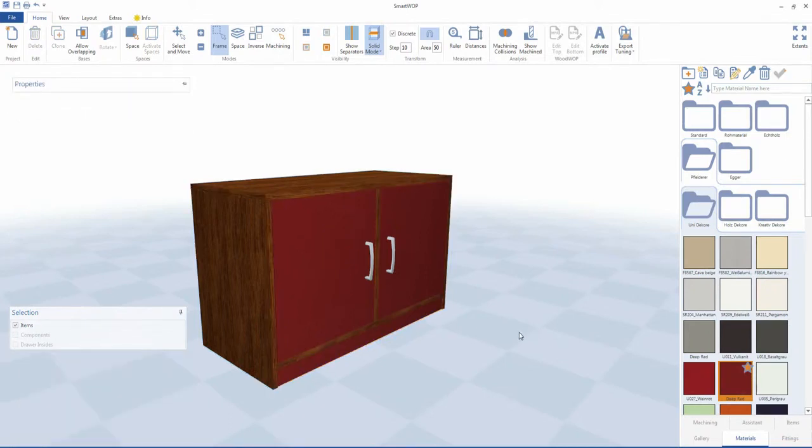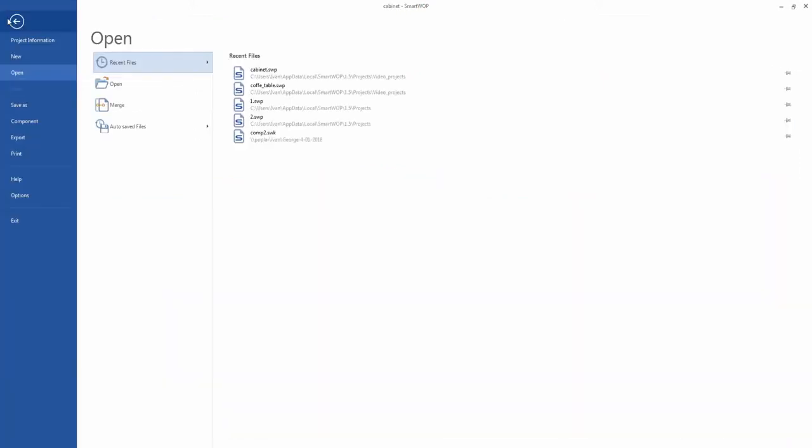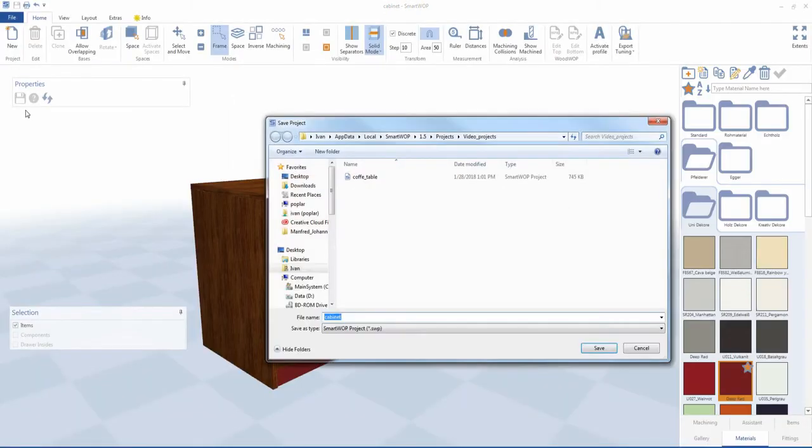Done! And you can work with SmartWOP likewise easily and promptly. Do not forget to save the project in a common way. File, Save As. Enter file name and select Destination folder.